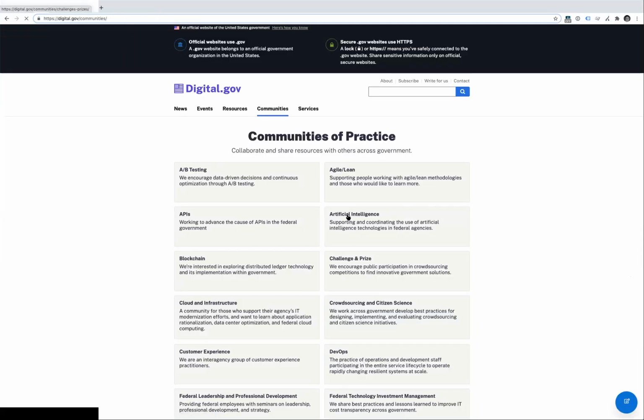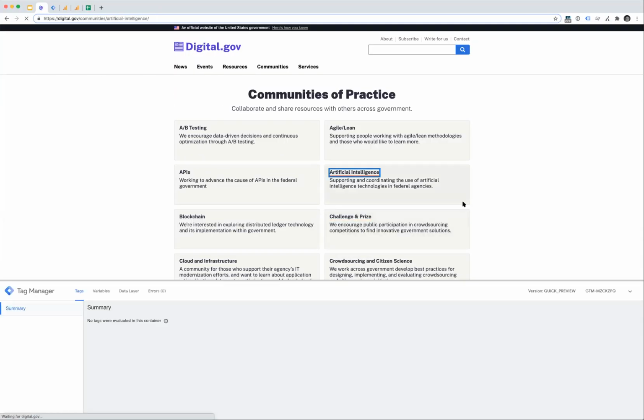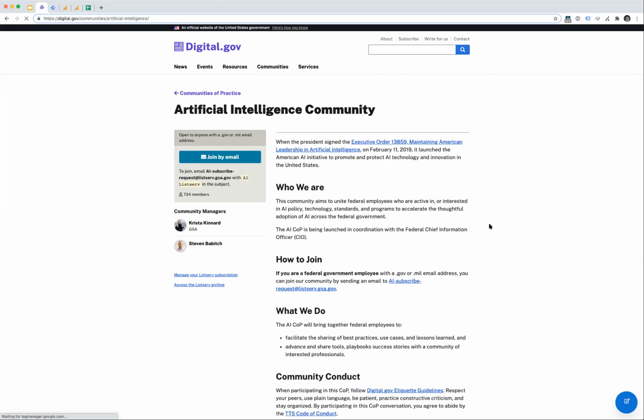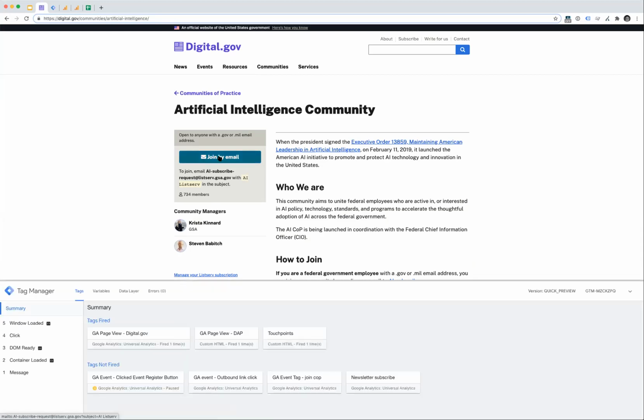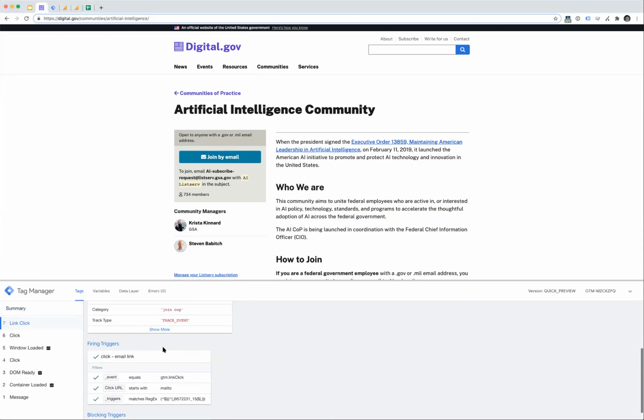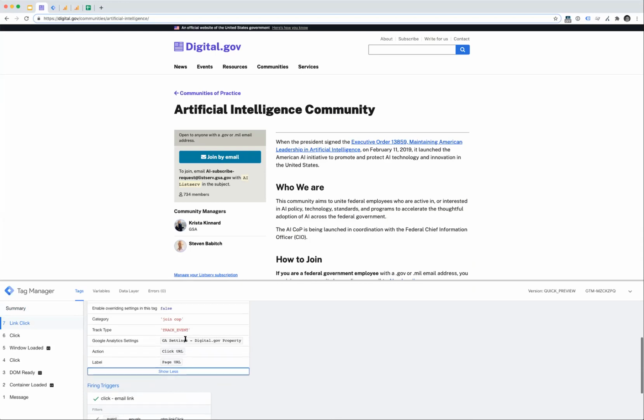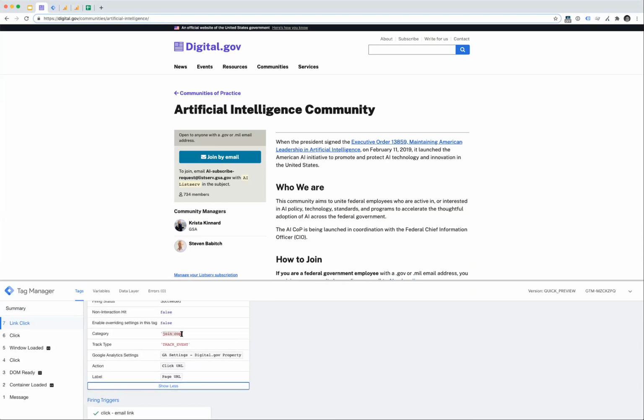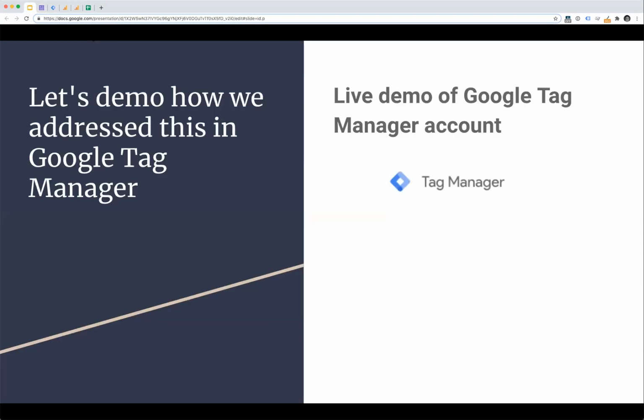That could be over, let's look at AI. Same concept. I'm going to click join by email. The link click fires, and then we see here the actual values. You see here, join COP. Action, click URL, label, page URL. So what does that look like?